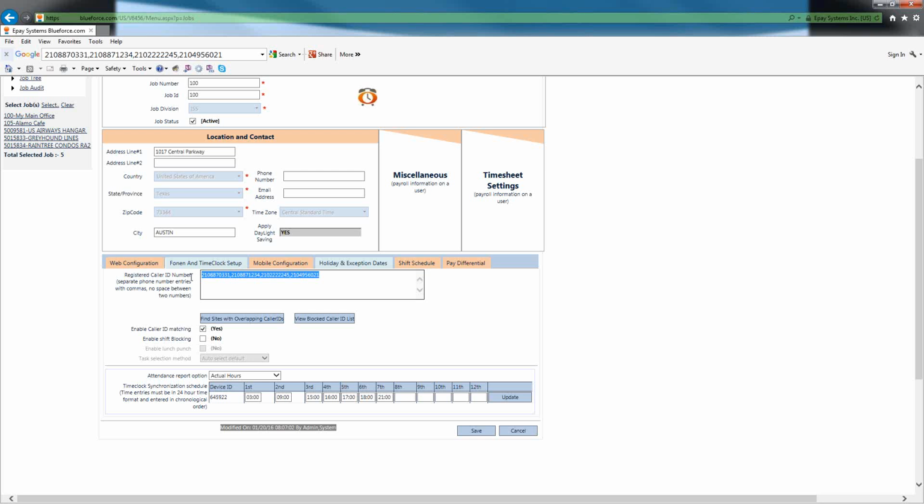So once again, this is all off of the job record. So to get to that tab, all you're doing is going to the bottom of the screen on the job record, going to the phone-in and time clock setup tab, and then in there you can actually go in there and fiddle around with that caller ID setup.